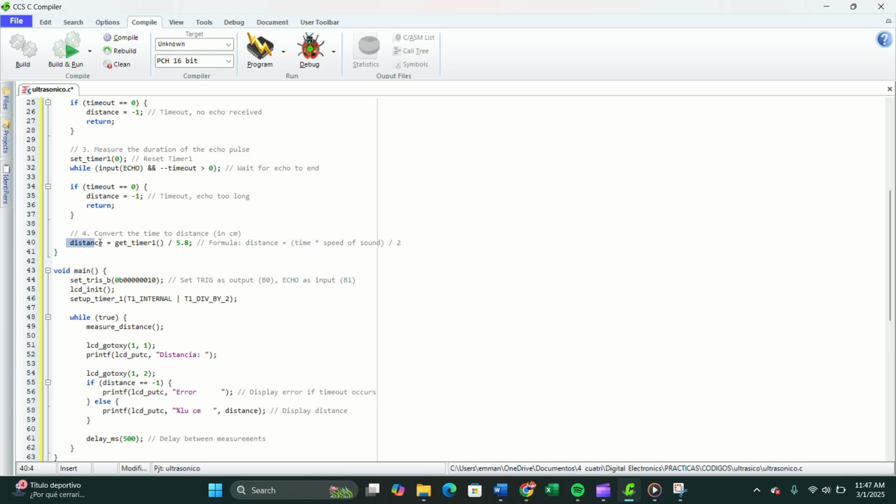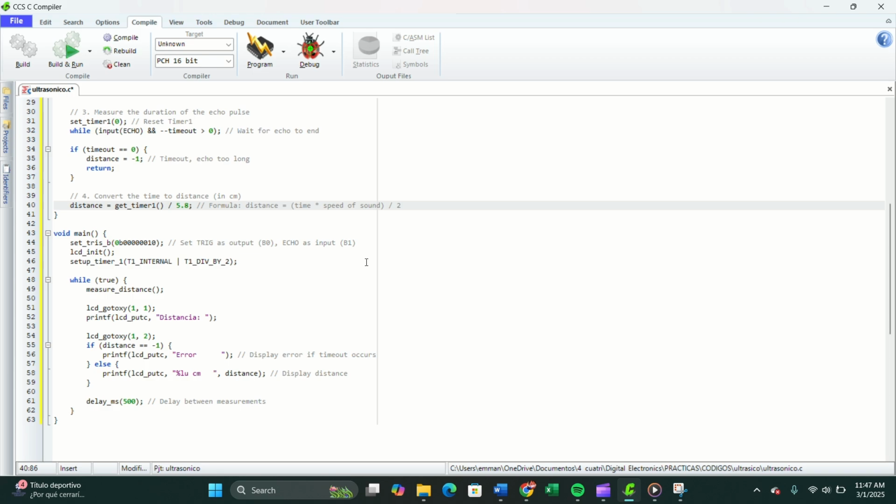The next step is to convert the information of time into a distance measurement. We did it in line 40 because we say that the distance is equal to the get timer 1 divided by 5.8. In this way, we are going to convert the measurement of the time that the signal takes in going and back to the sensor into a measurement of distance, in this case in centimeters.